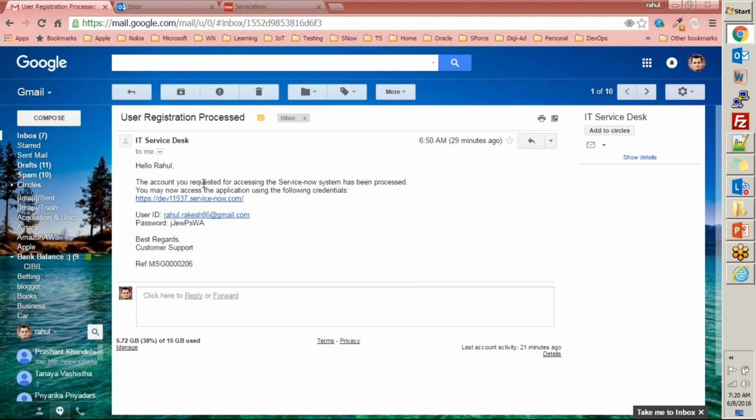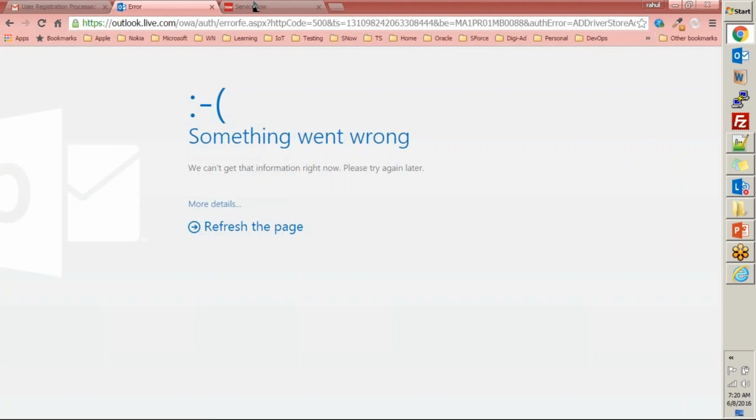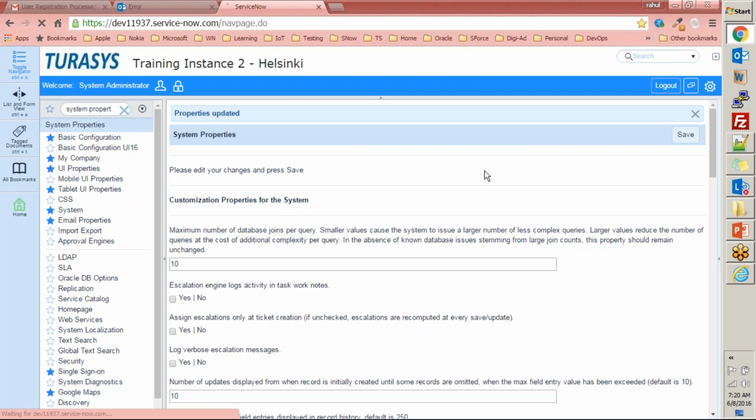Hello Rahul, the account you requested for assistant service now has been processed. You may now access this application using this credential. So you have this user ID and the password supported here, right? So this is a temporary password. Now use this user ID and password to log into the system.